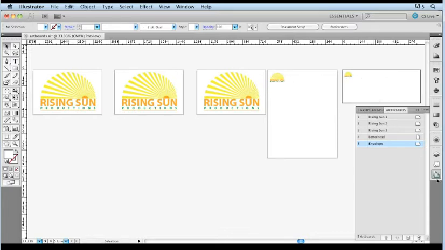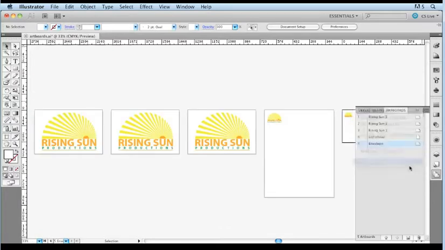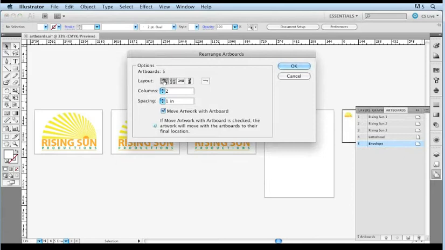Another advantage of this Artboards panel is that if I click on the panel menu, I can create new artboards from here, duplicate them, delete them, and I can even delete any empty artboards that I might have. But another nice feature is the fact that I can rearrange the artboards right from this panel menu. And you can see that I can organize my artboards by row, by column, and I can arrange them by row and by column.